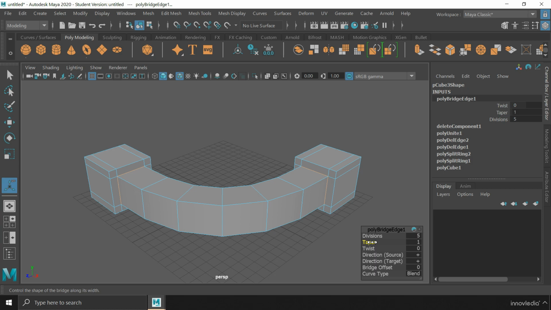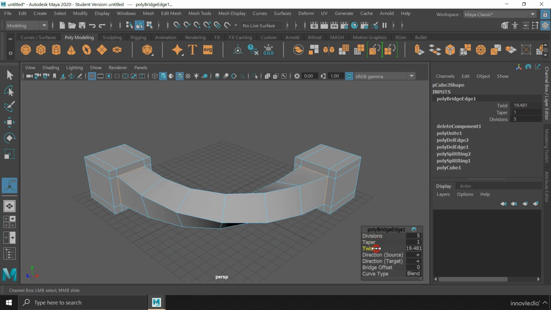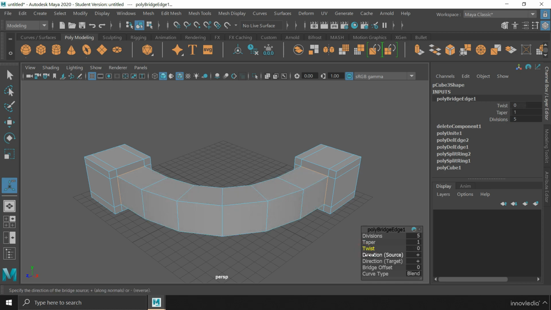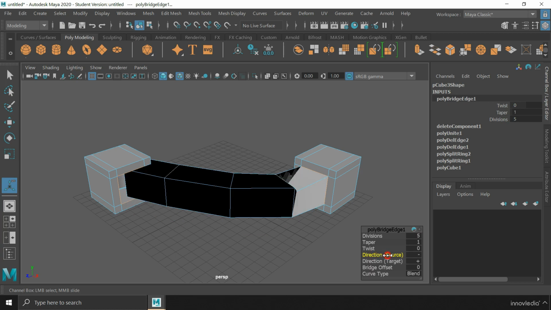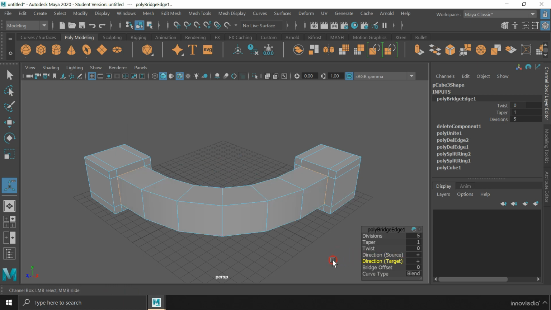Using taper, you can change the shape of the bridge, whether it will be straight, or bulged in, or bulged out. Using twist, you can rotate the bridge, and hence it is called twisting. Both of these direction attributes help in changing the direction of the bridge from positive to negative side of the selected edges, and vice versa. You can use the bridge offset the same way as twist, except for the fact that it uses a different approach than that of twist.